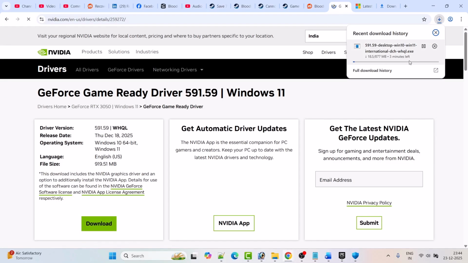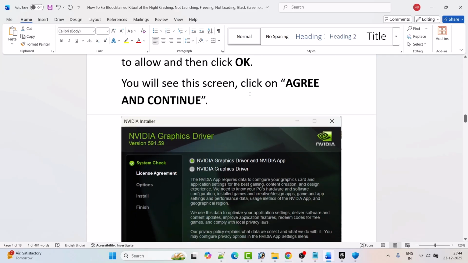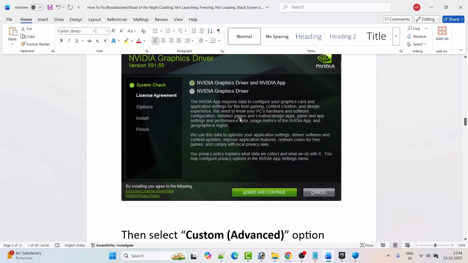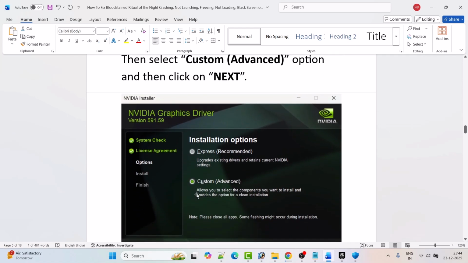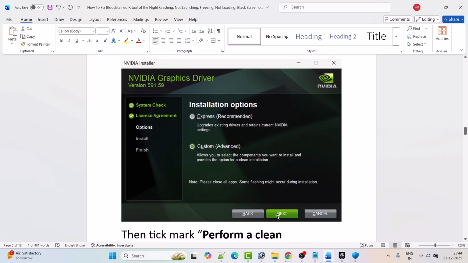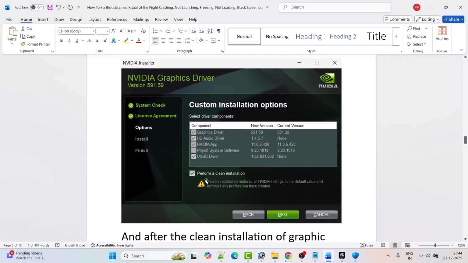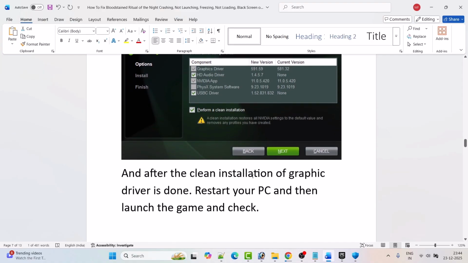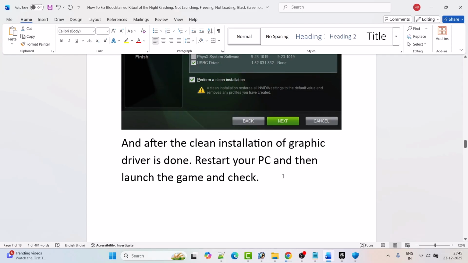And once this exe file gets downloaded, then run the downloaded exe file and select yes to allow and then click on OK. You will see this screen. Click on Agree and continue. Then select the Custom (Advanced) option. So check mark Custom (Advanced) option and then click on Next. Then tick mark the Perform a clean installation box. So check mark this Perform a clean installation box and then hit Next. And after the clean installation of the graphics card driver is done, restart your PC and then launch the game and check.